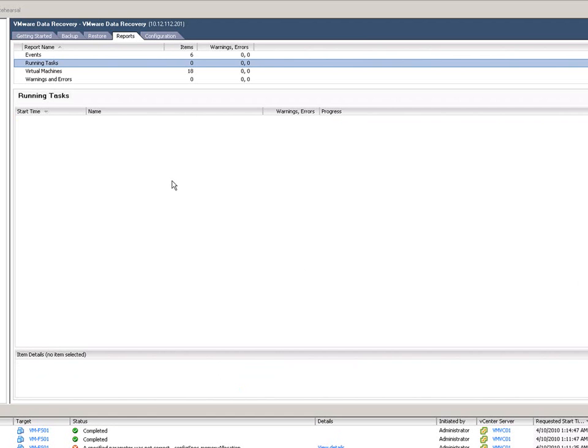Now you'll notice that it went very quickly. Because we're backing up the disk and we're restoring from disk, it's very easy and very quick. Depending on the size of the virtual machine that you're trying to back up, the restore process will go very, very quickly. So in a nutshell, this is how you do backups and restores using the VMware Data Recovery appliance.